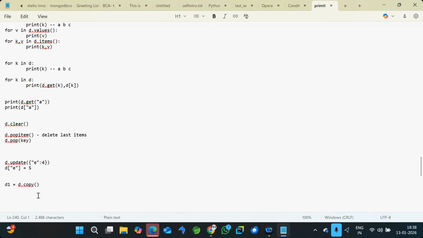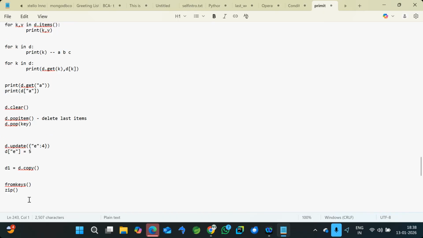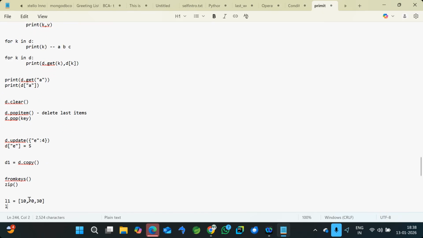Okay. So for the next one, two methods are commonly used: one is fromkeys and the other is the zip method. These methods help you create dictionaries based on existing collections. For example, there is L1 equal to 10, 20, 30. Assume that there is L2 equal to A, B, C.